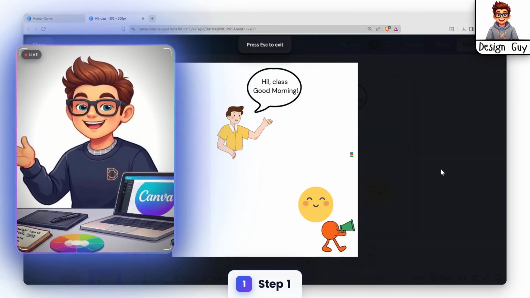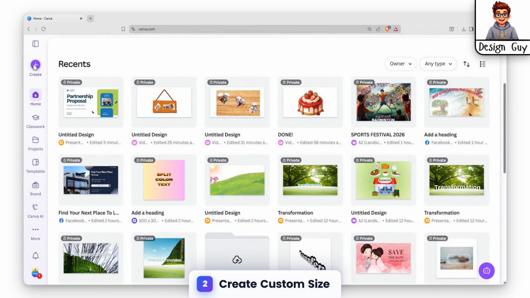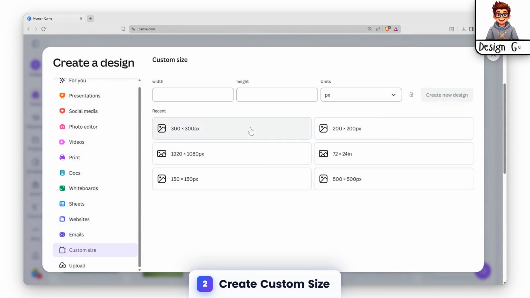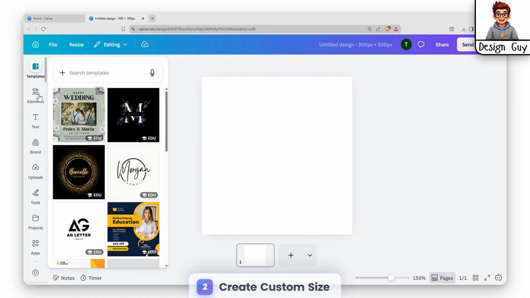I'll show you how to bring your Canva designs to life with simple animations. Click Create, then select Custom Size. Enter 300 pixels for width and height. This sets your canvas to 300 by 300 pixels for the demo. Adjust the dimensions as needed before proceeding to the next step.